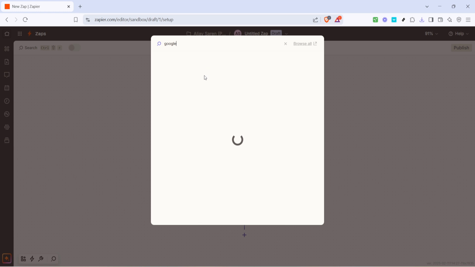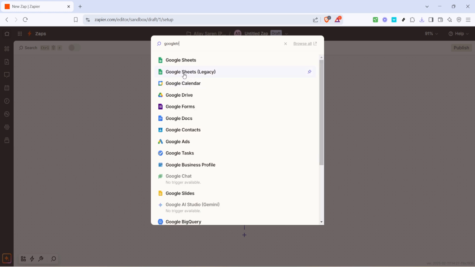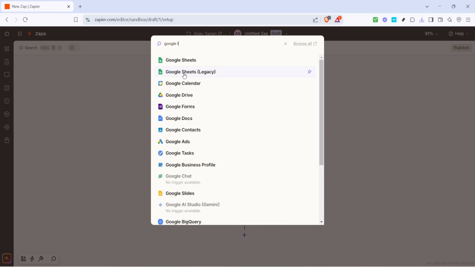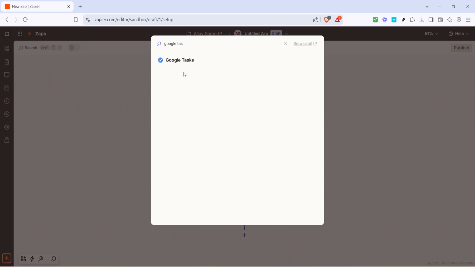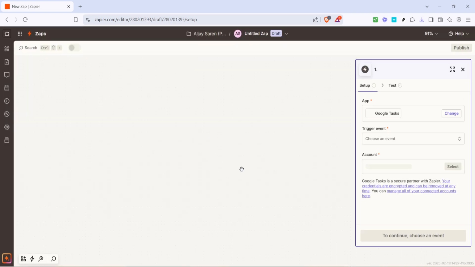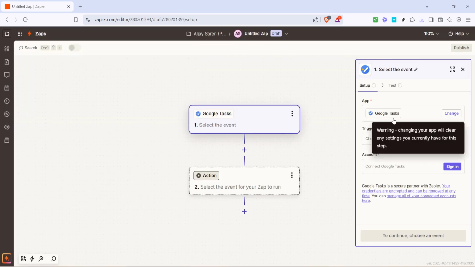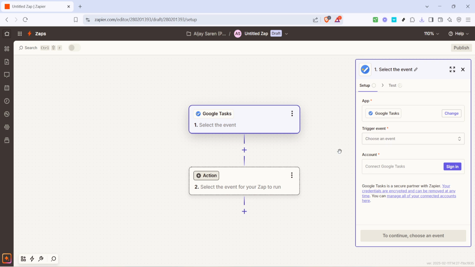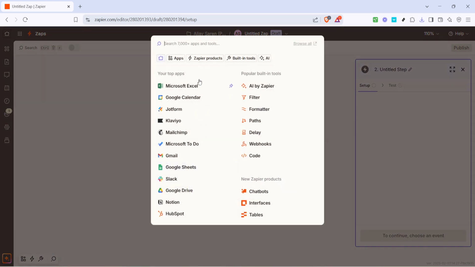Next, type Google Tasks into the search bar where you specify the app that will initiate the trigger. After typing, select Google Tasks from the list. Now, it's time to set the specifics by defining the trigger event. Select the appropriate trigger event that suits how you want tasks to be picked up from Google Tasks. For example, you might choose when a new task is created. Sign into your Google account when prompted, allowing Zapier permissions to access your tasks.